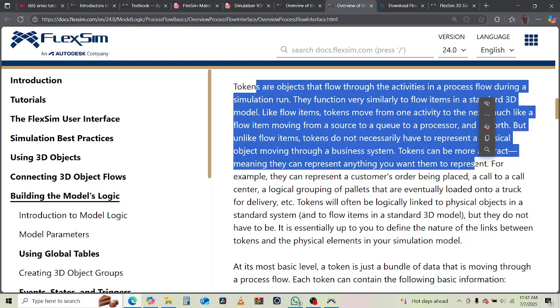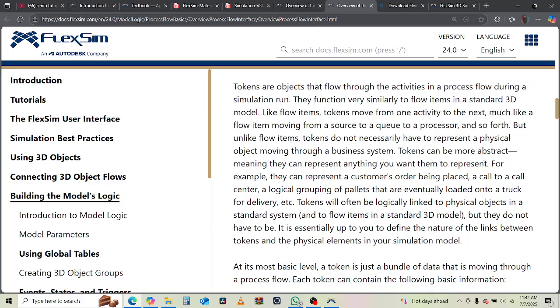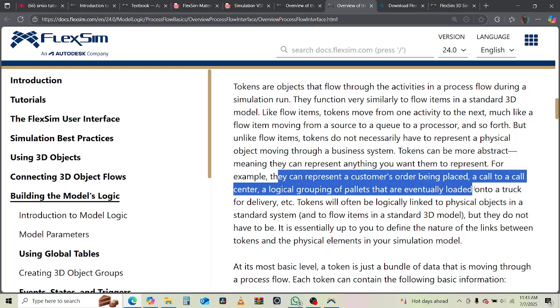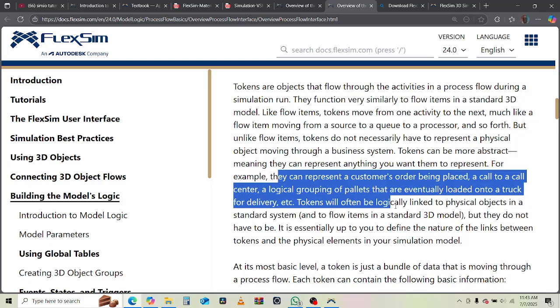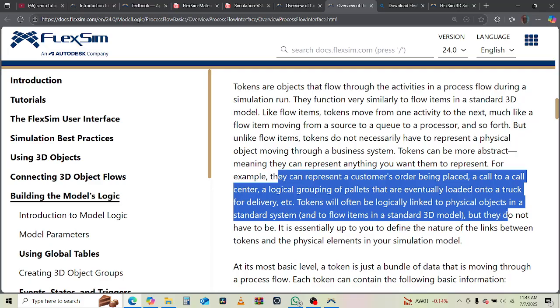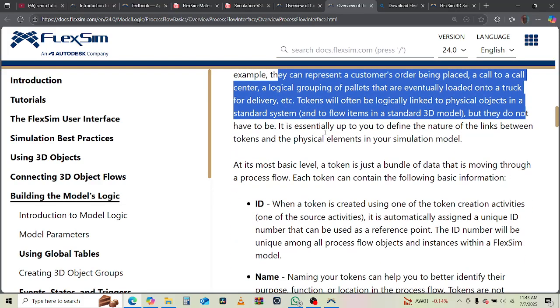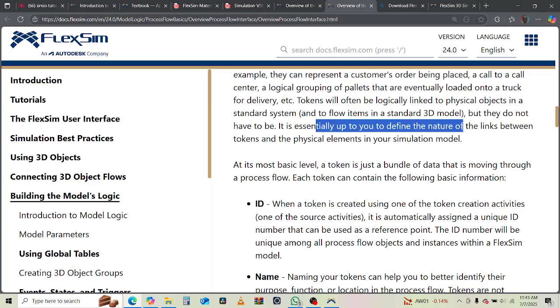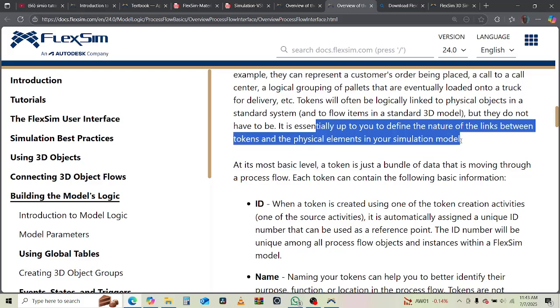So what you're saying is that tokens can be anything. It doesn't need to be affiliated with something physical. It can be like a digital order. It will just let you know what's happening in the system. For example, it can represent a customer's order, a call to the customer center, a logical grouping of pallets that are eventually loaded onto a truck for delivery, etc. Tokens will often be logically linked to physical objects in a standard system and to flow items in the standard 3D model, but they do not have to be. It is essentially up to us to define the nature of the links between the token and the physical elements in our simulation model.